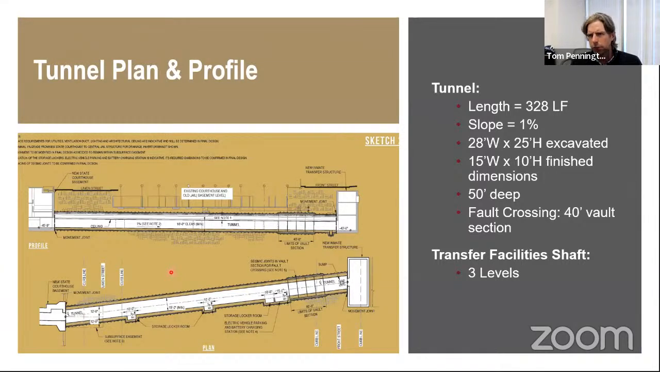And at its biggest, the tunnel was going to be excavated to about 28 feet wide by 25 feet high, with a finished diameter of 15 by 10 feet. Again, it was relatively shallow, about 50 feet below the ground surface. And I mentioned the fault crossing, where we passed beneath or through the fault. We had a vaulted section that included some specific design elements to accommodate future fault movement. It is an active fault. It's the San Diego fault, and we did have to design for the movement of that fault.